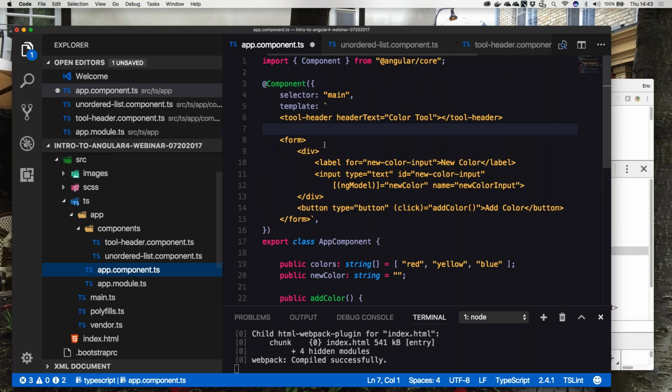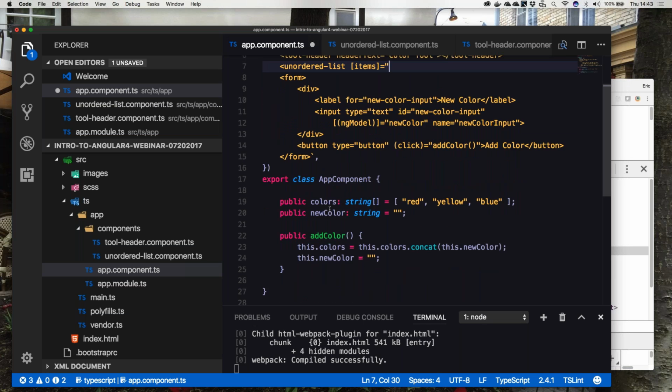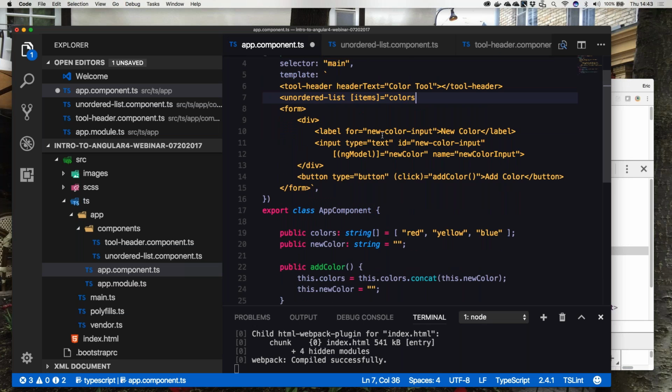Come back over here to app component. Now I can simply say unordered-list items. Now what I'm going to do is, this one's going to be a little bit different property than header text. Instead of specifying a static string value, I want the string value to represent a property on app component. So I'm going to say colors like that, and then we'll close this off. So these square brackets around items basically tell Angular, evaluate this as an expression. Without the square brackets around it, it says, hey, just take this raw value and pass it into header text. So you have to remember to do that.